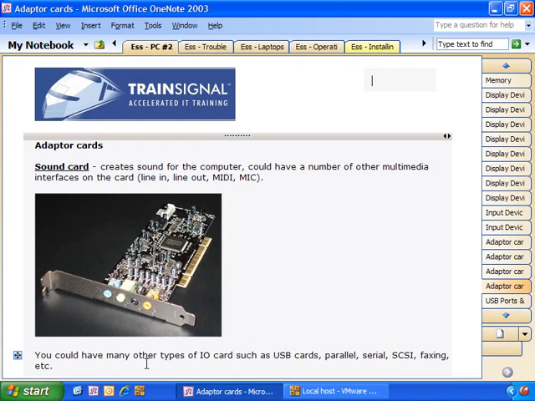Also, you could have many other types of I/O cards that go into your computer. These are just some of the examples of common adapter cards. Other common adapter cards might be USB cards. They give you more USB ports. On older computers, you might find parallel or serial adapter cards. On servers, you'll have SCSI adapter cards. You can get faxing adapter cards, and the list just goes on and on of all the different adapter cards that are available to go into your computer.